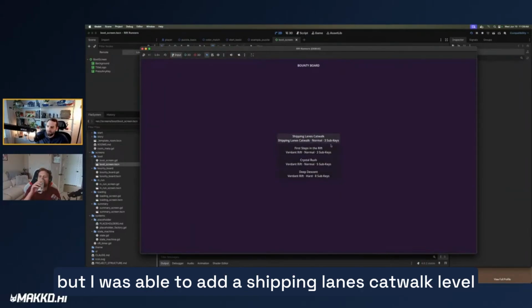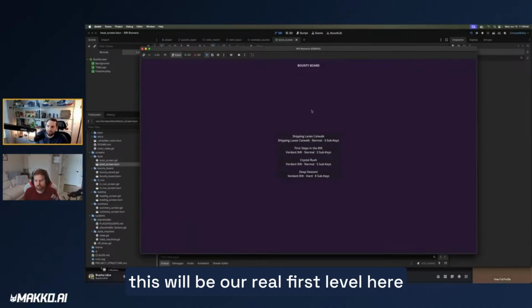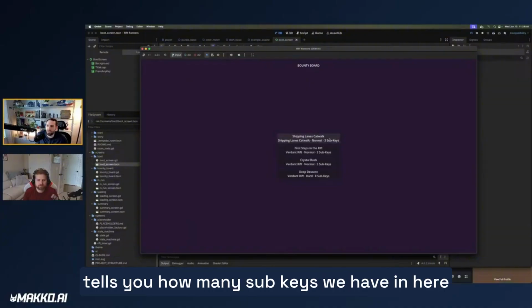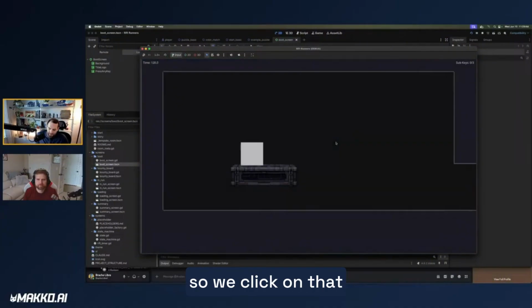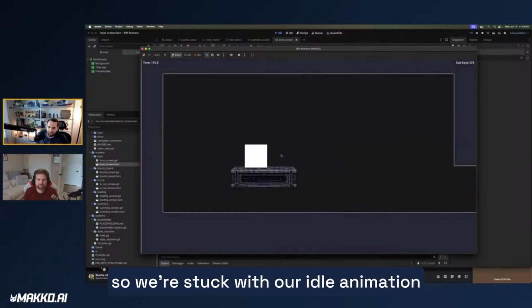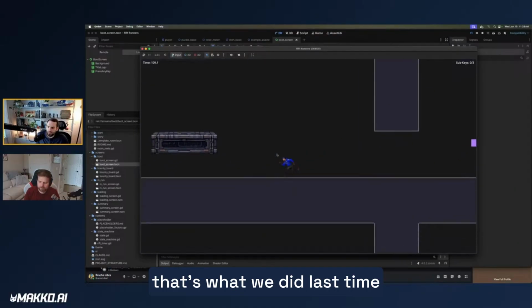But I was able to add a shipping lanes catwalk level. This will be our real first level that has normal difficulty. It tells you how many sub keys we have in here. So we click on that, and we're taken into the game right here. We're stuck with our idle animation, which is nothing right now. We're just a white square. We can run around. That's what we did last time.